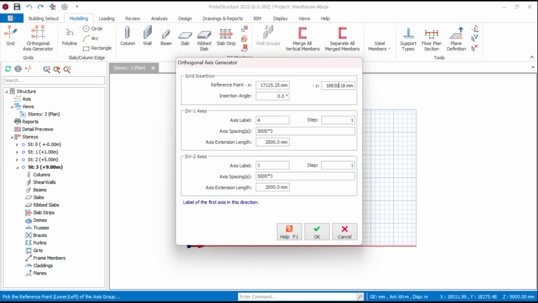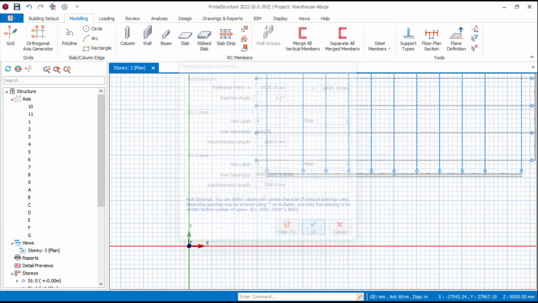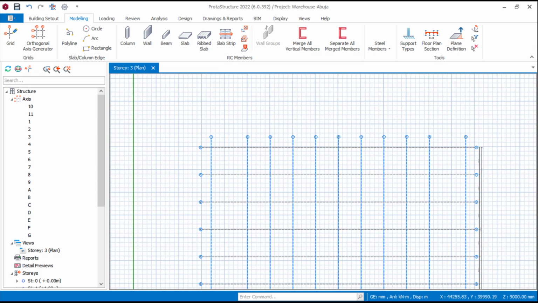Click on orthogonal axis generation. Direction 1 is 6,000, 6 meters into 6 places. Direction 2: we have 8,000 first, then comma 5,000 into 8, then comma 8,000. Then you click on OK. Yes, very good. So you have this now.